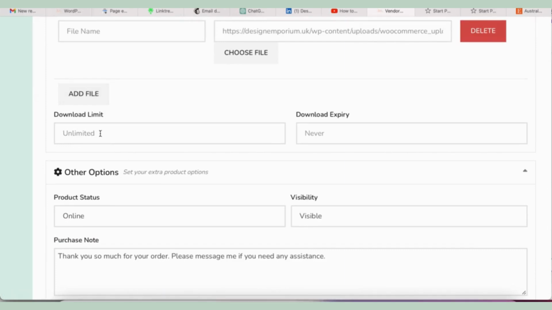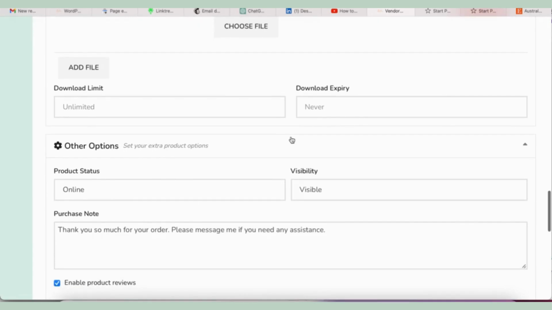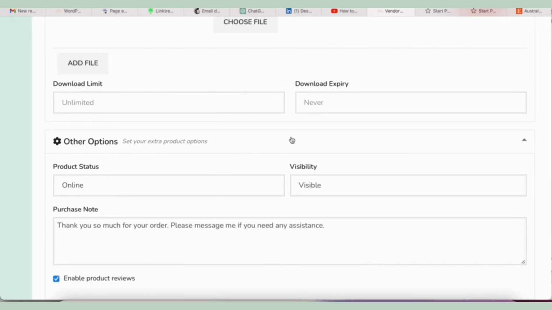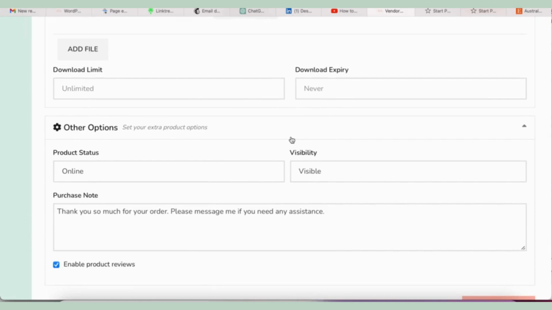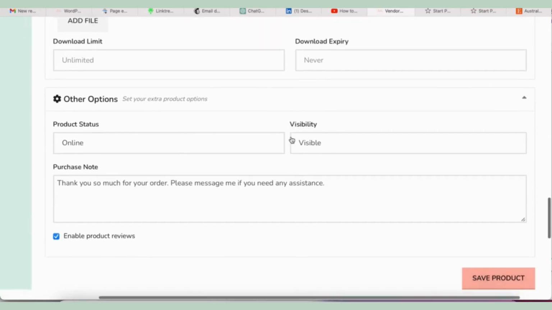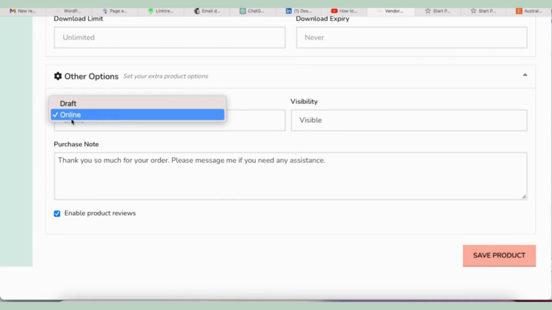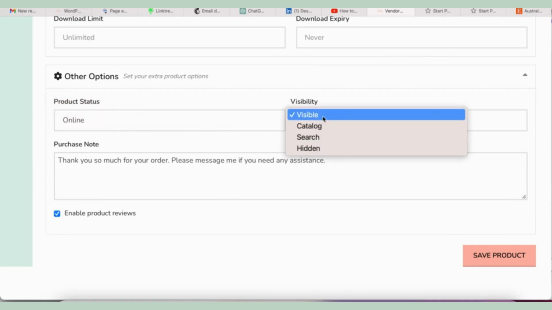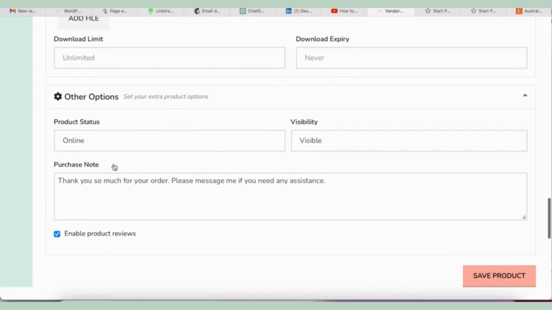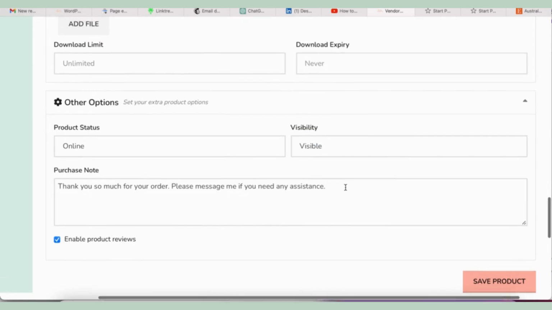Download limit, it would usually appear as -1 on a new listing form, but if you delete that, it comes up with unlimited, and the same for download expiry. So basically I don't want to be limiting the number of times somebody can download an item, because I don't then want a customer coming back asking for me to email an item or a file. So make sure your product status is online and it's visible. And then I leave just a polite thank you message.